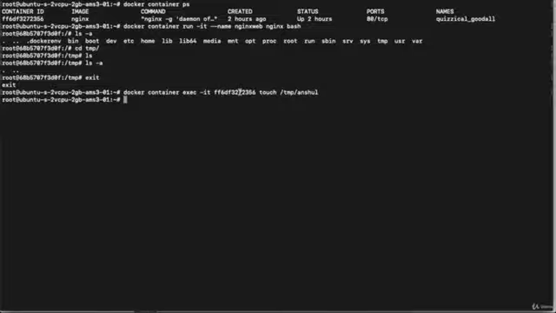Now if I go to my running container with the same command docker container exec, I can go to my running container, but instead of touch and file name, I can enter bash. So it will open up the bash of my running container, right? Hit enter. So you are inside your running container. You can see the user is root and this is your running container ID.